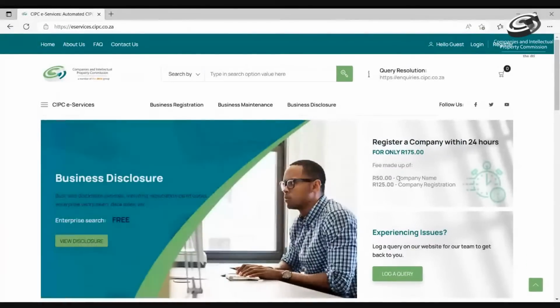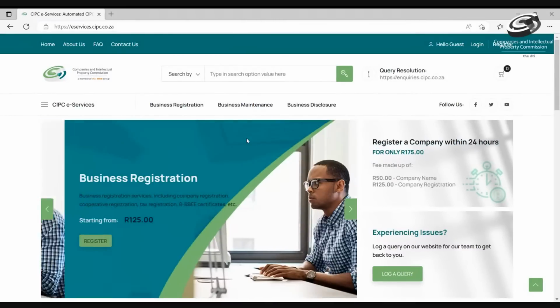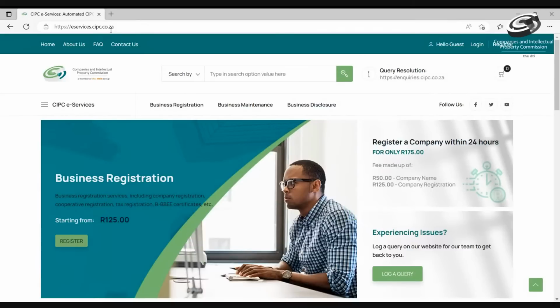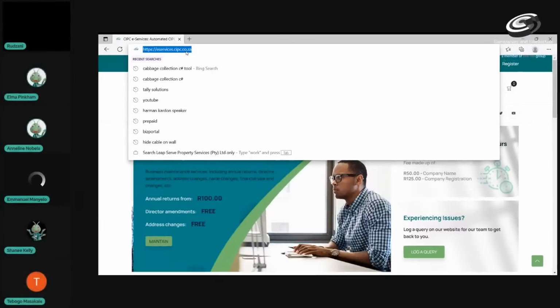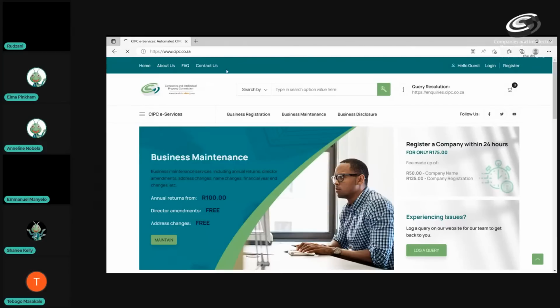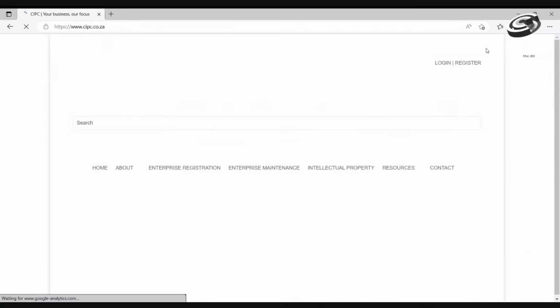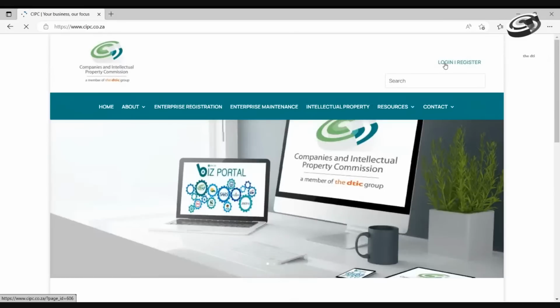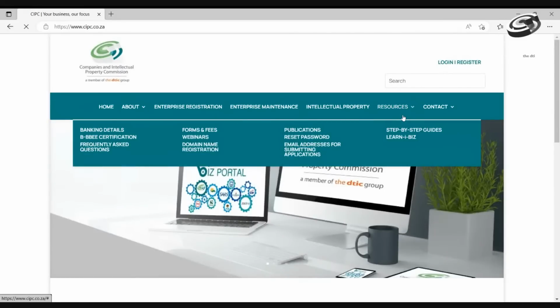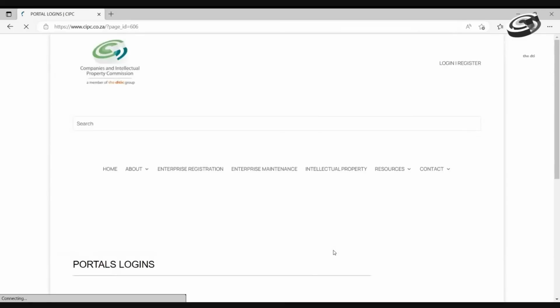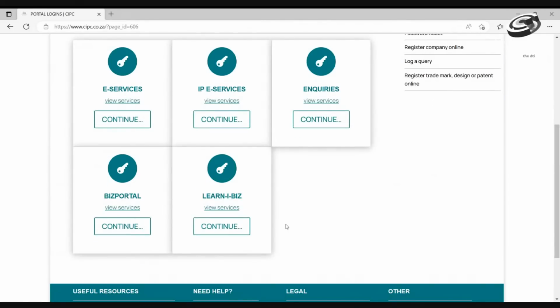I can see it. Okay, so the best way to reach our e-services and the BIS portal websites is by navigating to the CIPC website. From the CIPC website, on the top right-hand side, you will see a login button. By clicking on that button, it will direct you to all the systems that the CIPC has available. What we have just rolled out would be the e-services as well as the BIS portal. I'm going to be doing the application on the e-services, so I'm going to click continue.